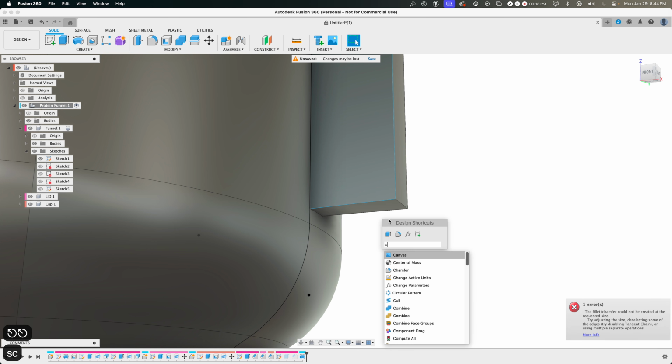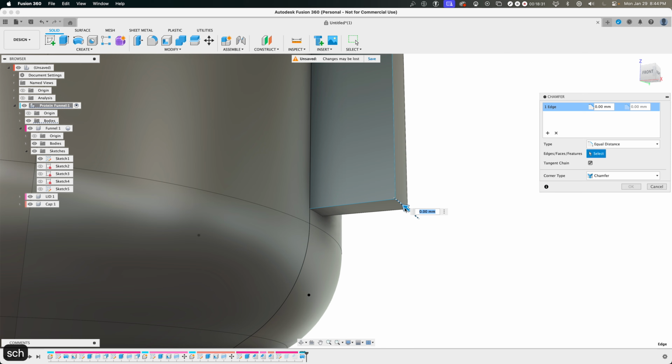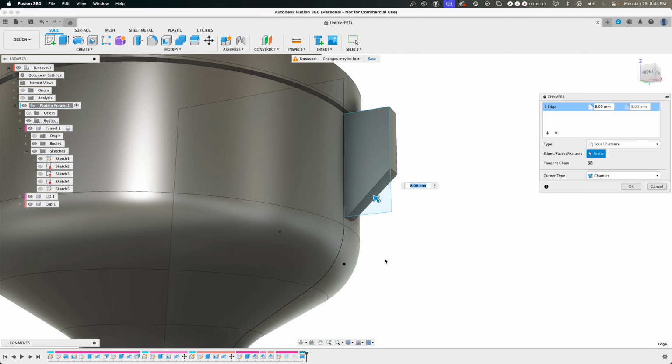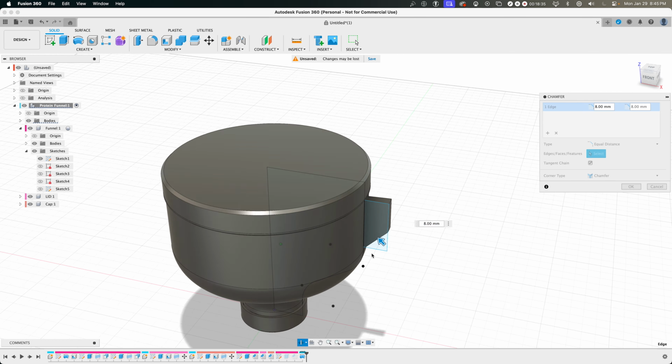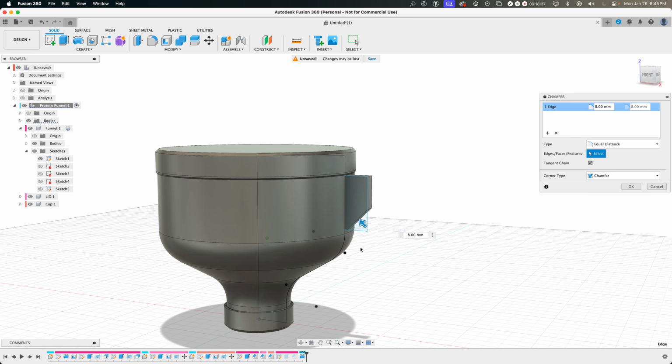Okay, not sure why it's doing that. It's supposed to match up, but that's okay. Let's go ahead and add our chamfer here. Now, at this point, it looks more like a trophy, but you guys could get the general idea.